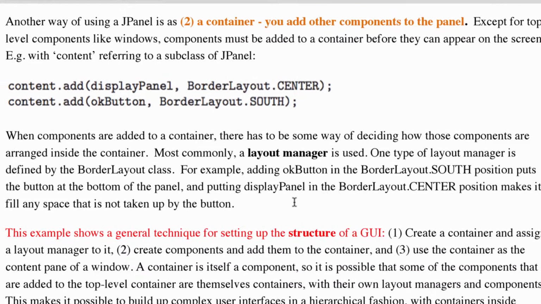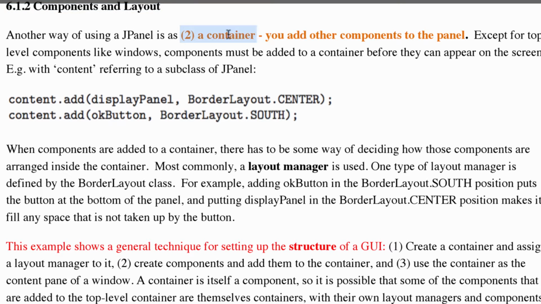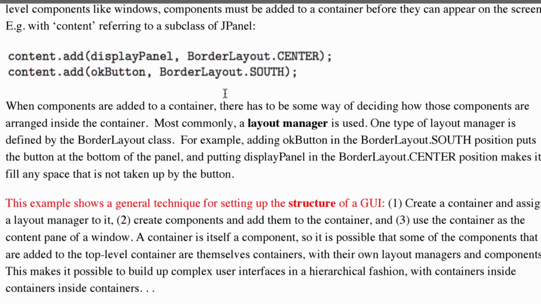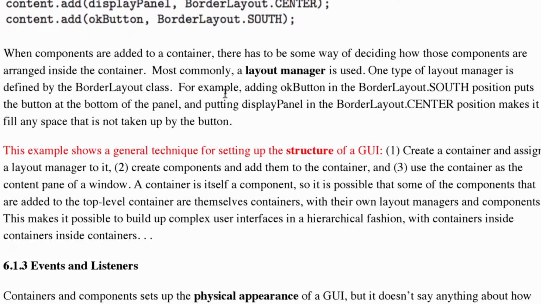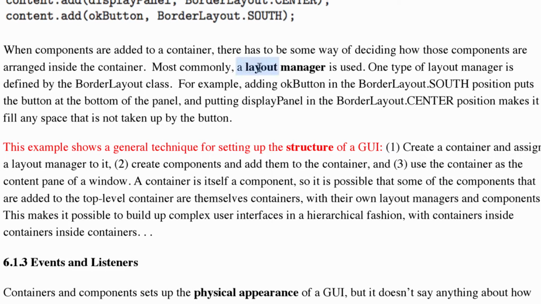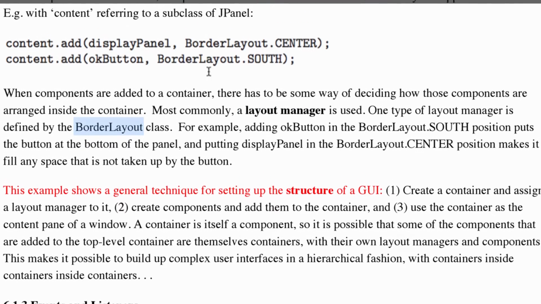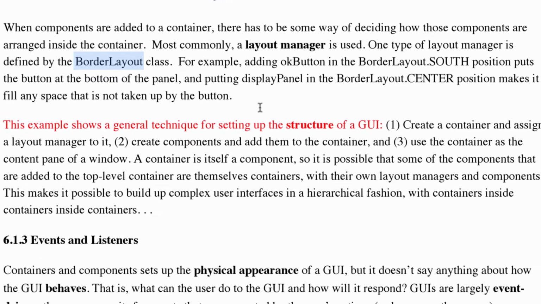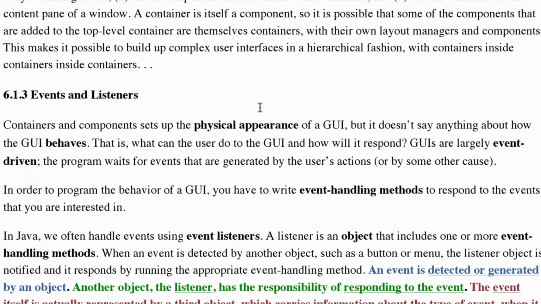So we're going to be using our JPanel as a container. We're going to add stuff, and we're going to use a layout manager. One type of layout manager is called a border layout, which we will practice. You can add stuff to the center, to the south, to the north, to the east, to the west, and you'll see an example of that.